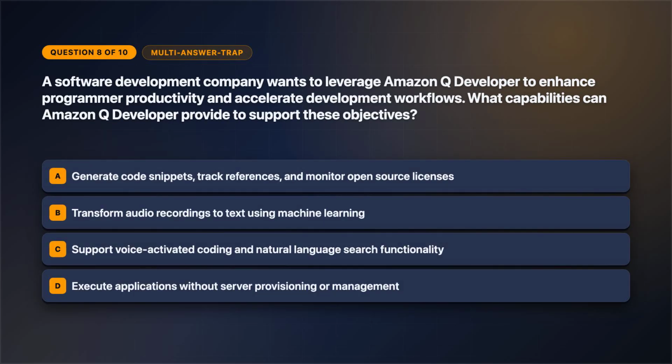Now, question 8. Find what the distractors miss. A software development company wants to leverage Amazon Q Developer to enhance programmer productivity and accelerate development workflows. What capabilities can Amazon Q Developer provide to support these objectives? Select one answer. Review the answer choices on screen.